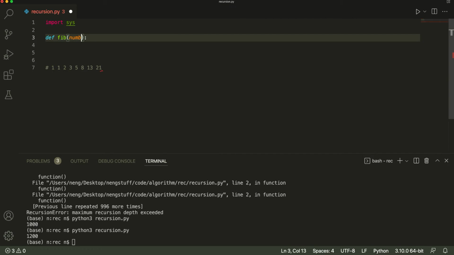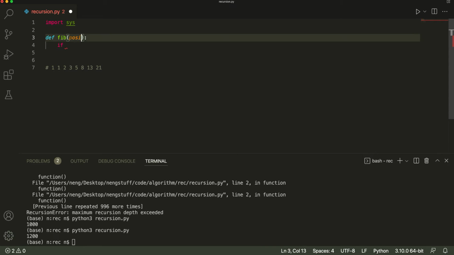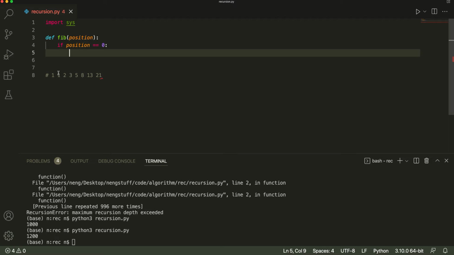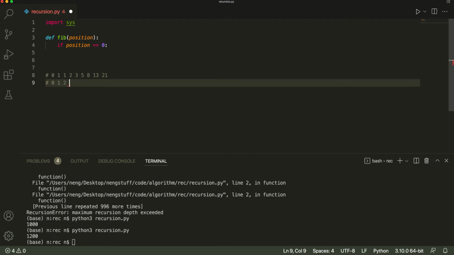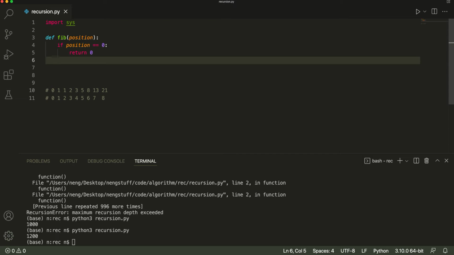First we have to add a parameter. Actually, let's not call this number, let's call this position. So essentially, position 0 would be 0, and position 1 would be 1, and then position 2 would be 1, etc. So if the position is 0, we are going to return 0 because the number at position 0 within the Fibonacci sequence is 0. And then if the position is 1, we return 1.